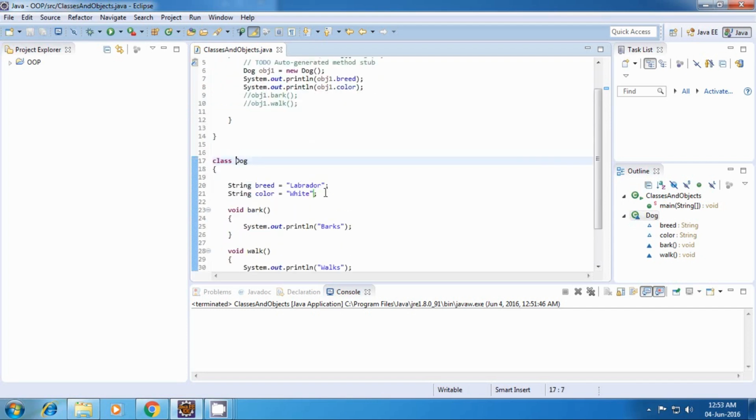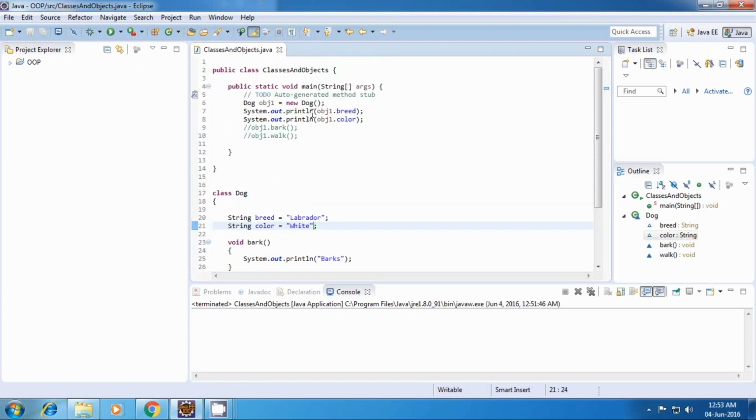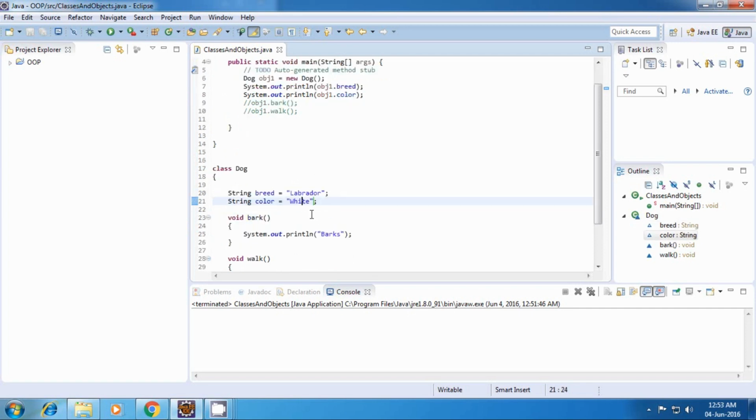In this case, what will happen is every time I create a dog object, that object will be initialized with these values. So if I create 100 dog objects, then all the 100 dog objects will have breed as Labrador and color as white, which is again not a good way of initializing, because I may not want all the dogs to be of the same breed and color, right? Sometimes I may want different dog objects with different breed and color. So how do I do this? Because in this case, whichever object I create will be initialized with these values only, right? Now, this is where the constructor comes into the picture.